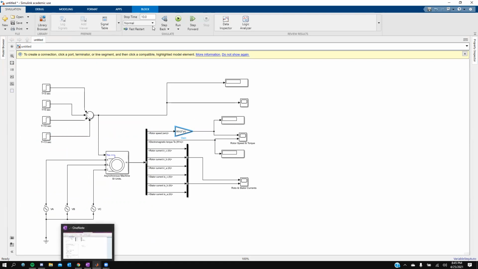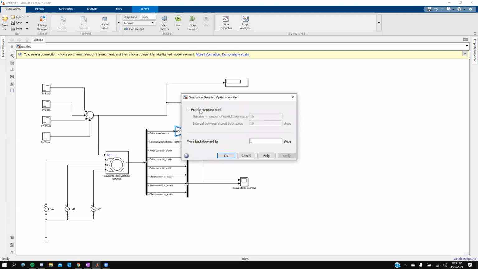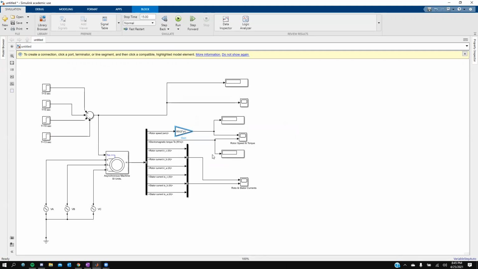Then the other thing is our time is going to be more than the total time right here. And we're going to run with 15 seconds and step back. What we're going to do is just put 5 step backs. We just want to see a beginning, or more information.